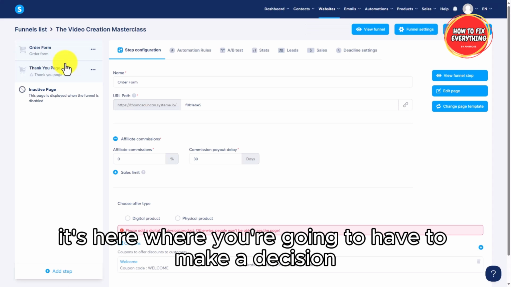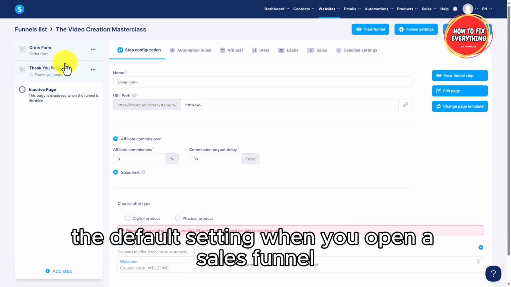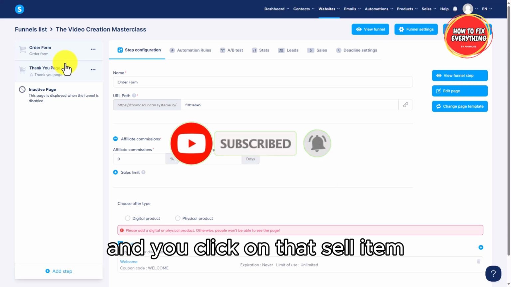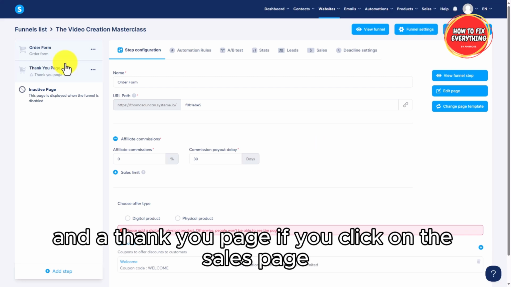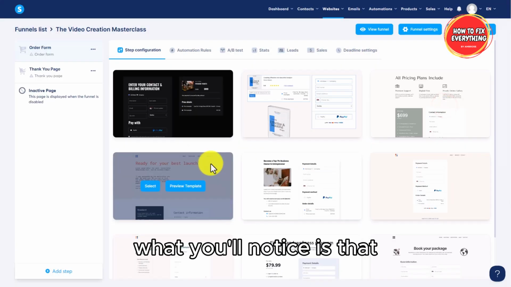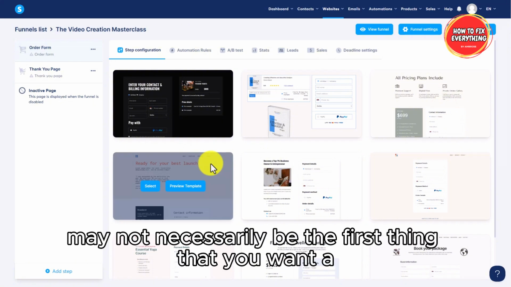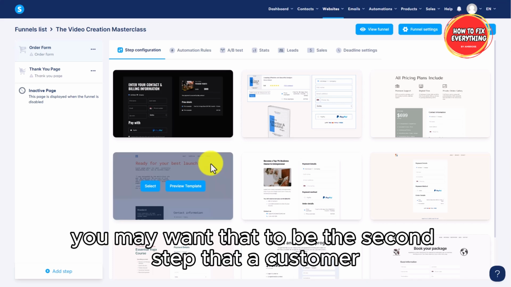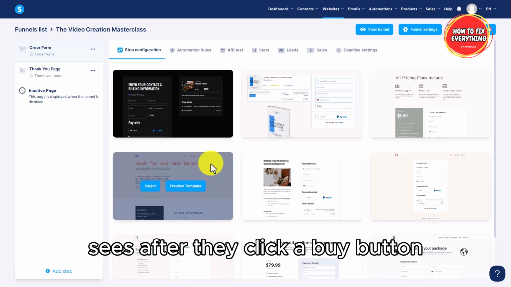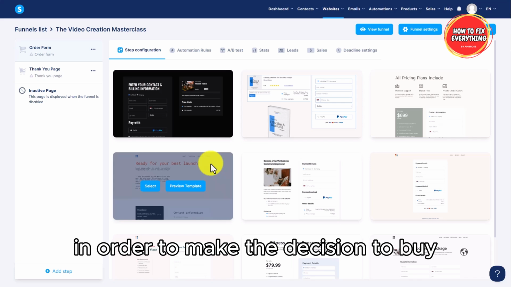That's here where you're going to have to make a decision. The default setting when you open a sales funnel and you click on that sell item is going to be that you're going to be given an order form and a thank you page. If you click on the sales page templates for the order form, what you'll notice is that this may not necessarily be the first thing that you want a customer to see. You may want that to be the second step that a customer sees after they click a buy button in order to make the decision to buy.